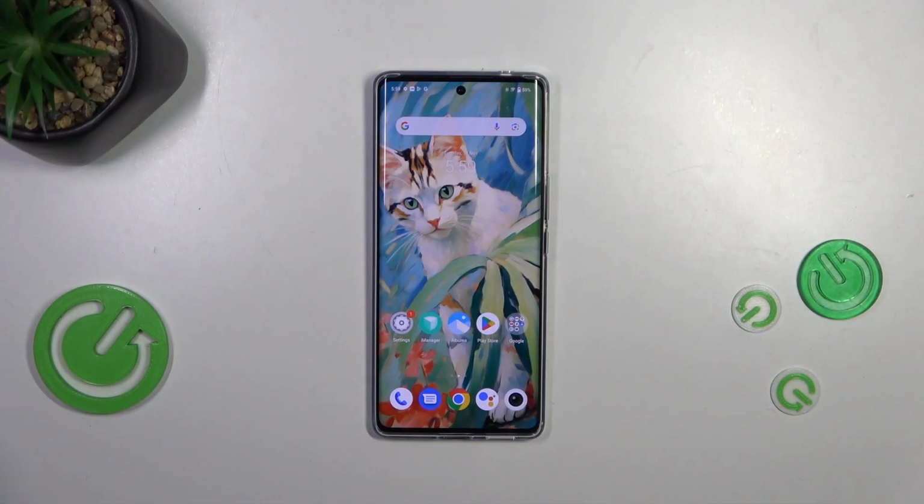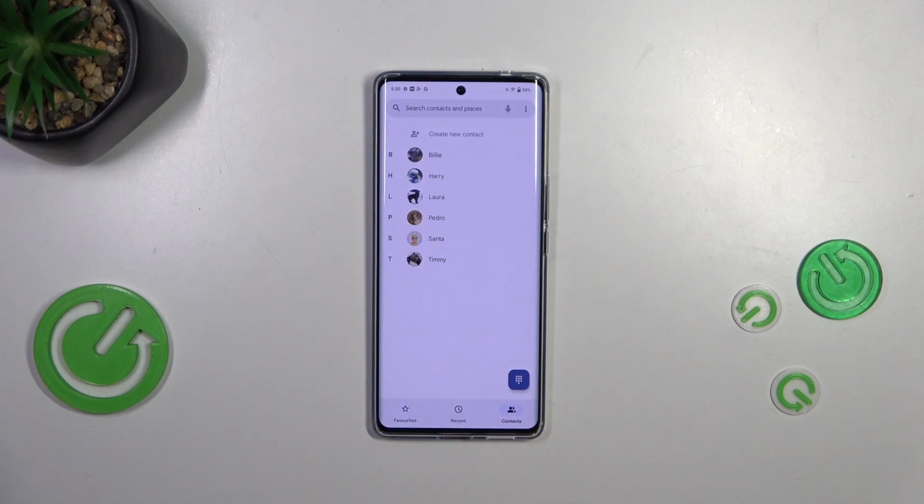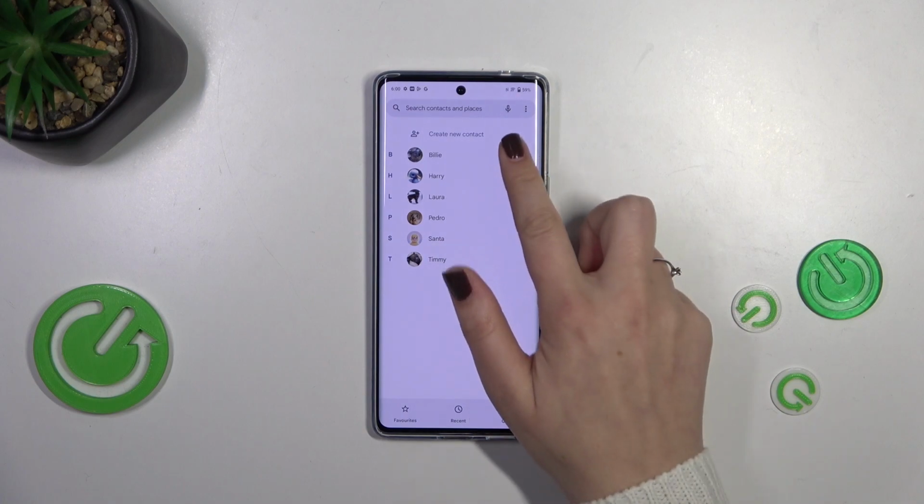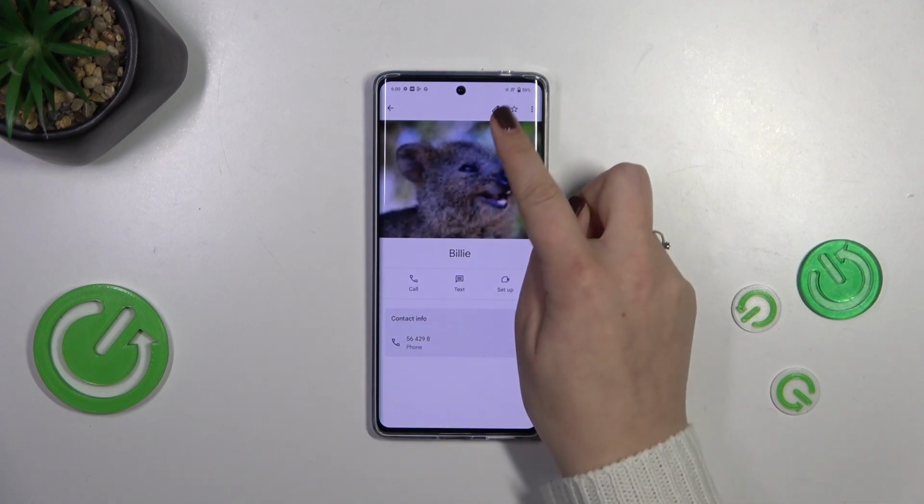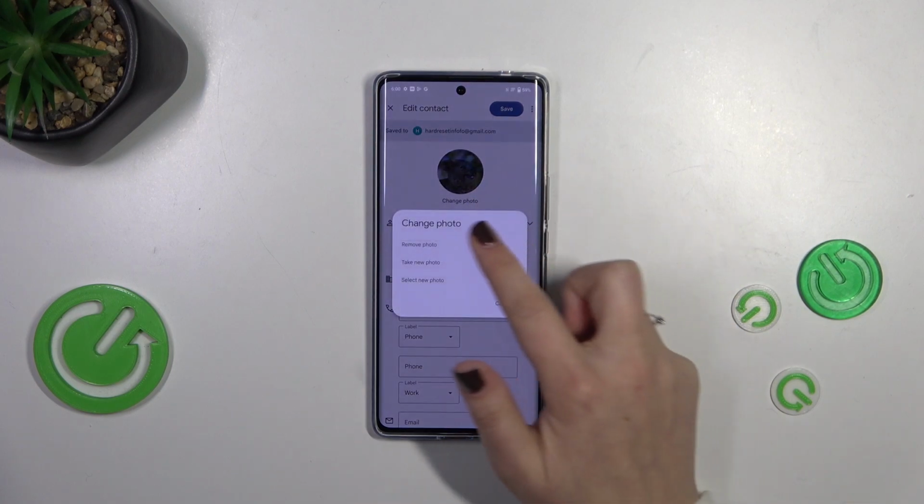So let's start by opening your contact list, for example with the usage of the dialer, it's up to you. Then let's find the contact you'd like to edit and tap on it. Now tap on this edit icon, the pencil icon. And let me quickly remove the photo.